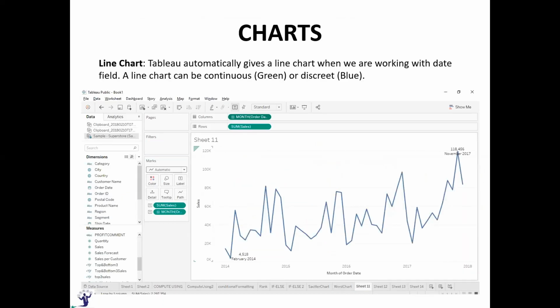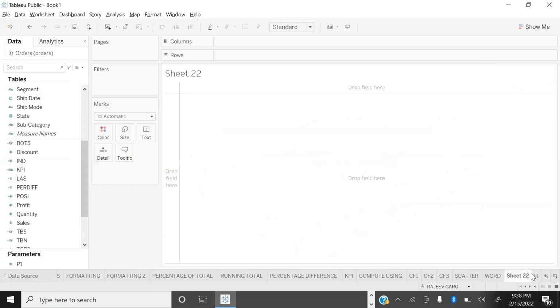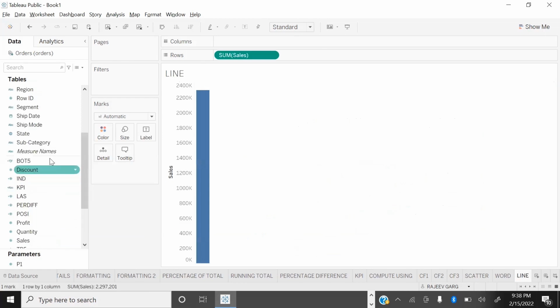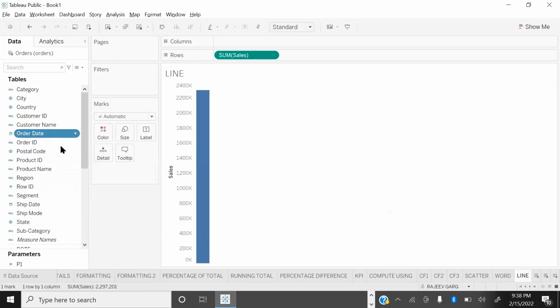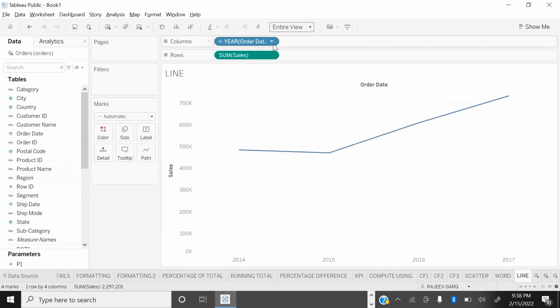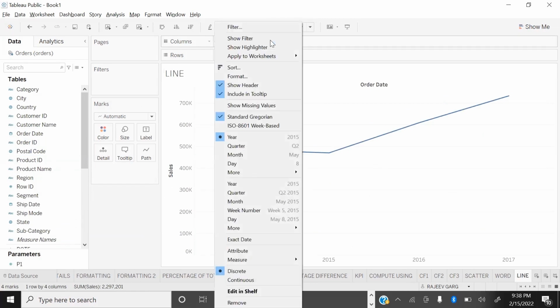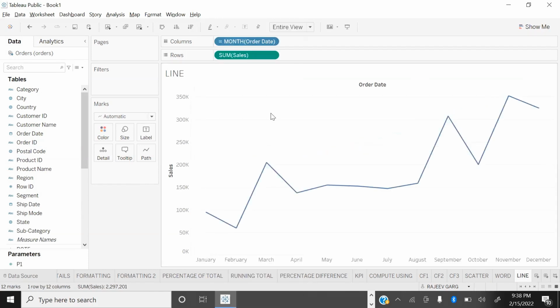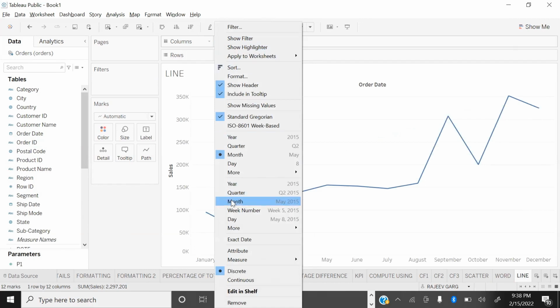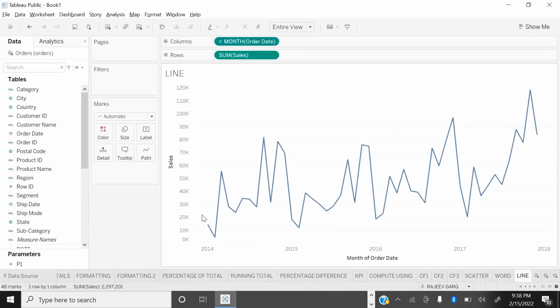The next visual which comes up over here is a line chart. Now, a line chart is usually used to display a trend. Whenever you want to display a trend, we can use a line chart. So I would like to take the sales on the basis of order date. Let me make it an entire view. And I would like to display it on the basis of month.